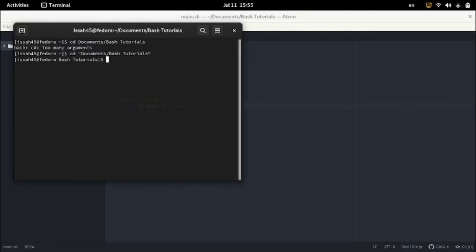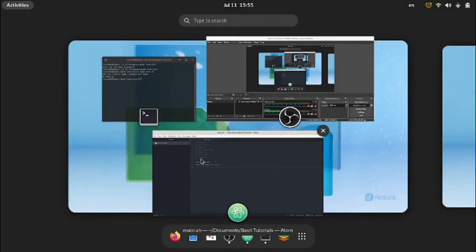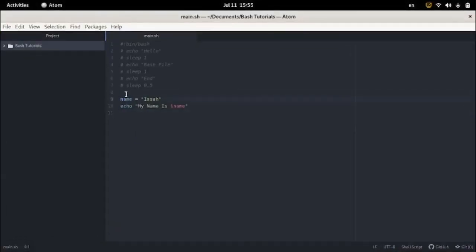Now, if I just go back to documents and just say bash main.sh. And let's add the $ sign to the name.